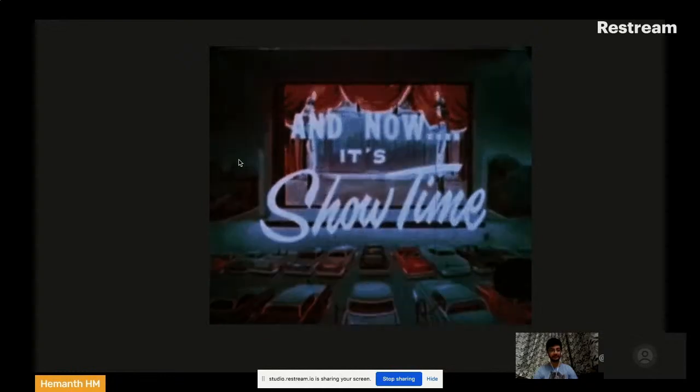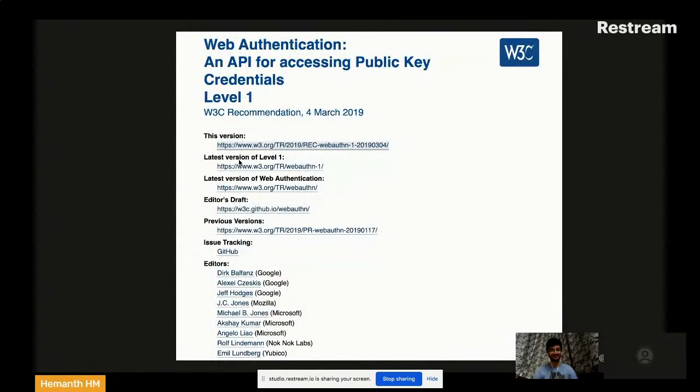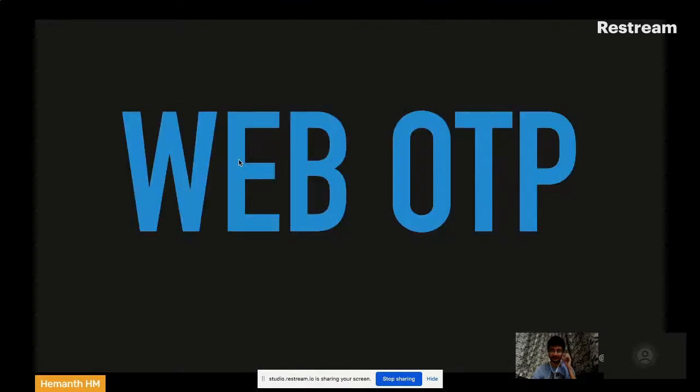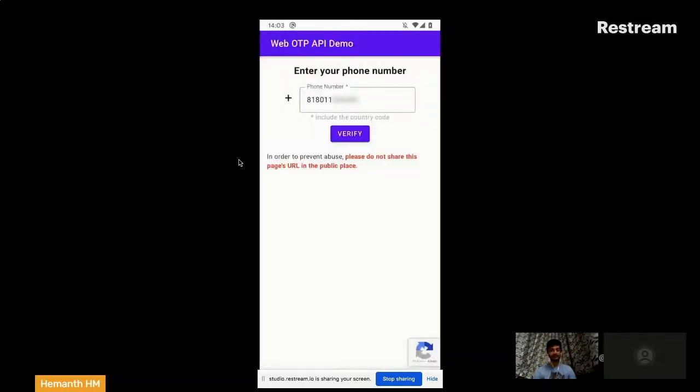So hope you enjoyed the show on that code. And the other interesting API is the web authentication. So we need to authenticate the user before taking the payment. So one of the APIs is the web OTP. With web OTP, this is what we can do.